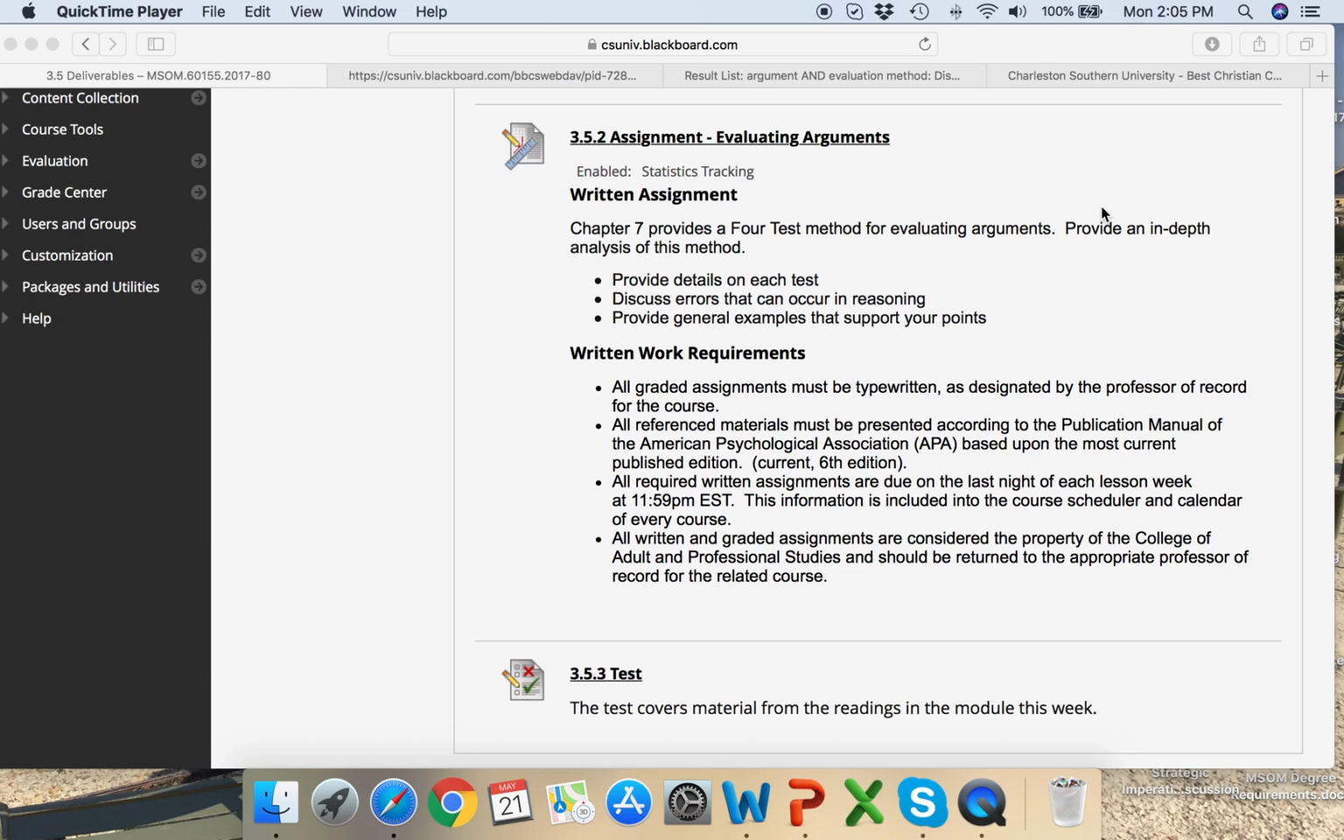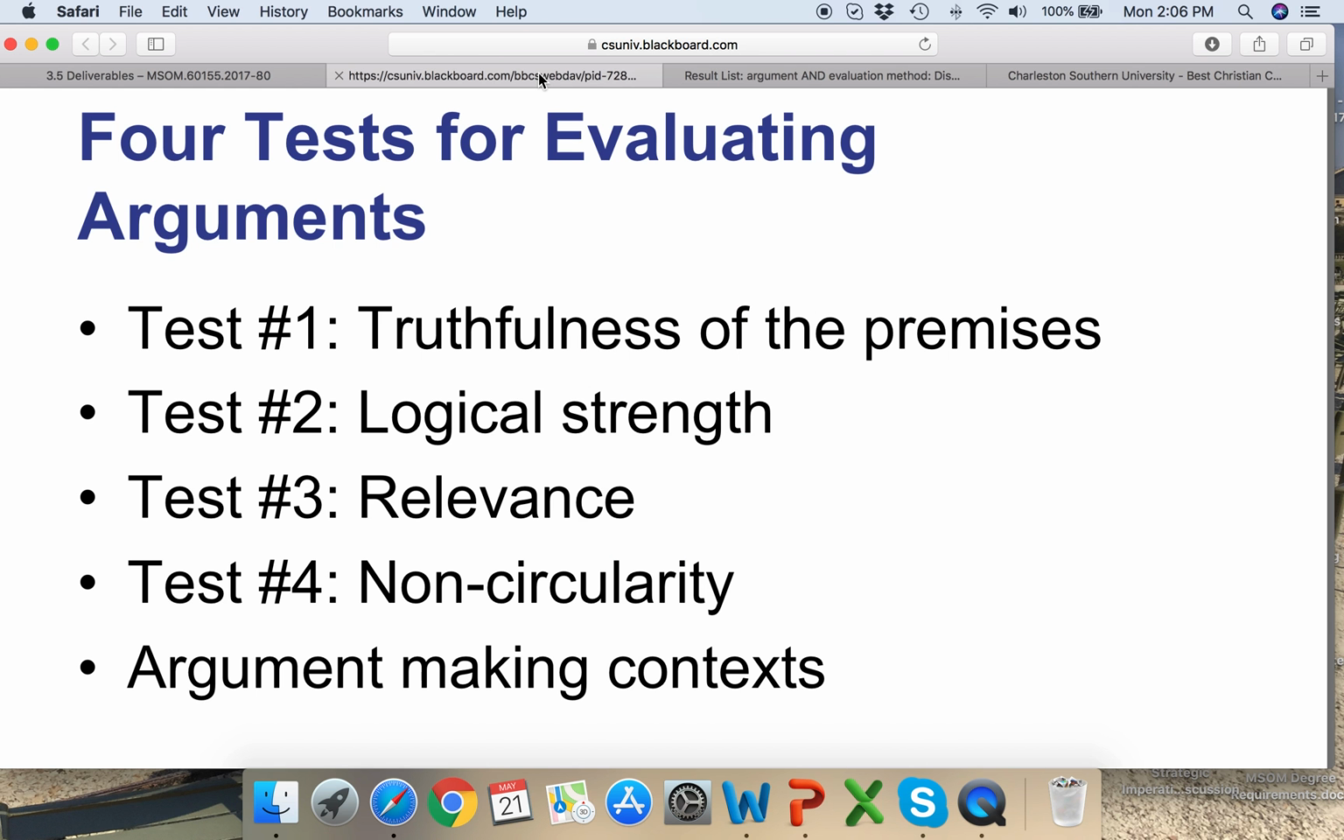academic peer-reviewed sources. And so the first thing I always do whenever I read an assignment or discussion board is I get to the heart of the question. And so on this written assignment, you see Chapter 7 provides a four-test method for evaluating arguments. Provide an in-depth analysis of this method, and it talks a little bit about that. So what you're really going to be doing this week is focusing on how do you effectively evaluate an argument. Now, the textbook gives you a four-test method of doing that.